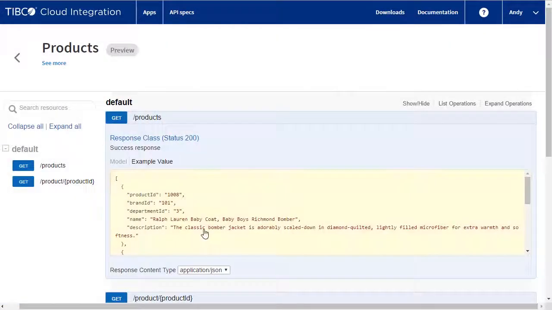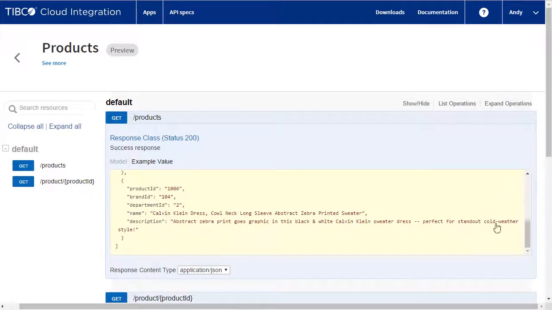Now we can look at a preview of what the API will do. This verifies that the API definition is correct.